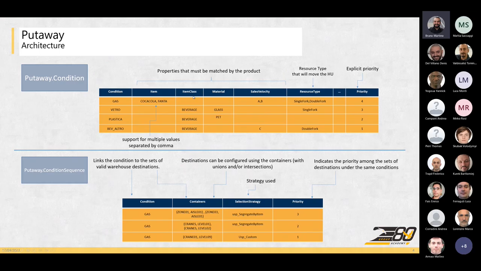In the condition table, now there is an explicit priority definition that will be used to iterate the matching of the handling unit. So the handling unit and the putaway mission will be compared with every condition, and the first matching condition will be chosen.